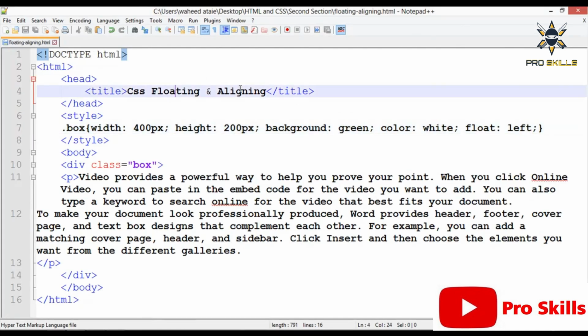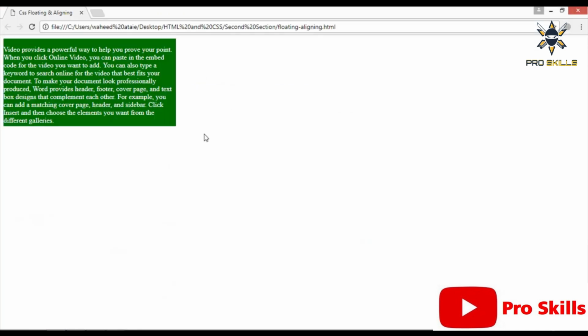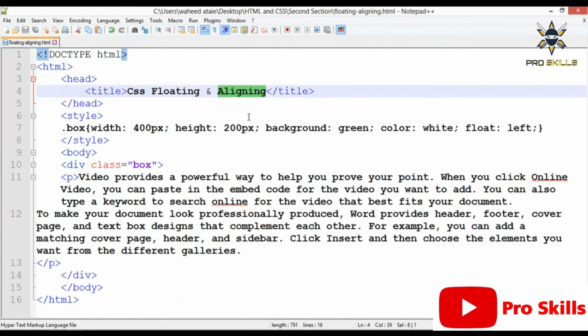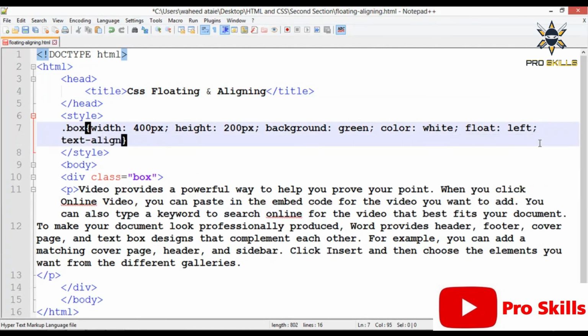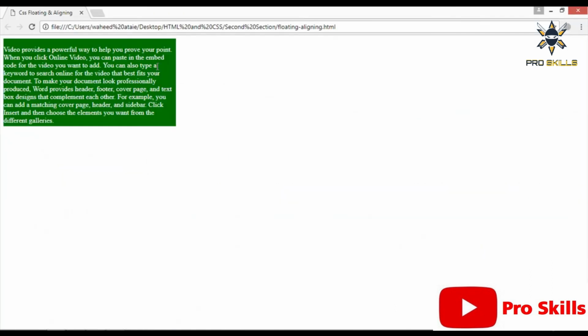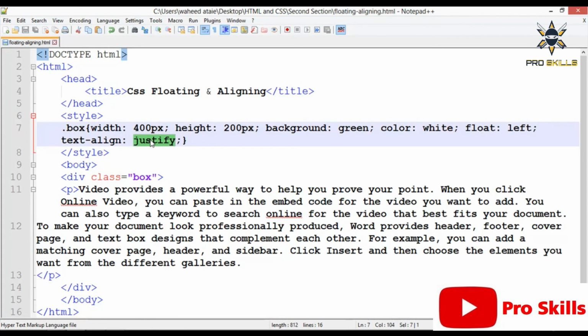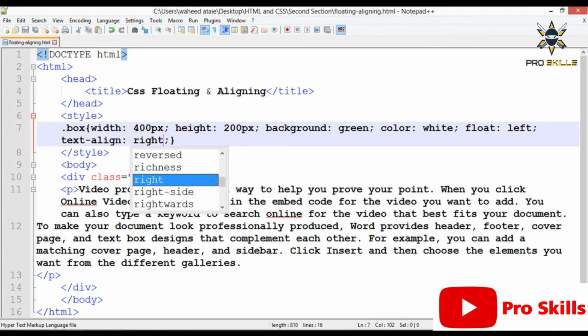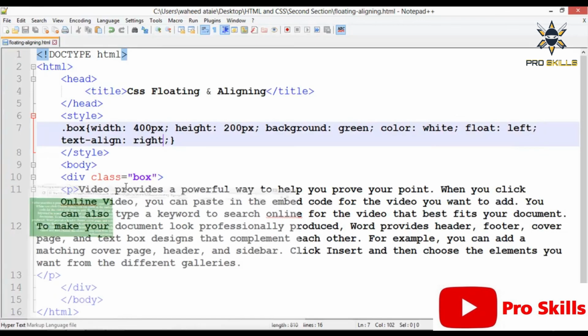So for the float attribute we have two values, left and right. After discussing floating, now we are going to discuss aligning. Very simple, you can just write here text-align. The first value you can use is justify. Now you can save this and go to the web page and refresh. After refreshing you can just focus on this text. Now you can see the text is totally justified, and you can set the text align to right, to center, to left. This is just to the right.